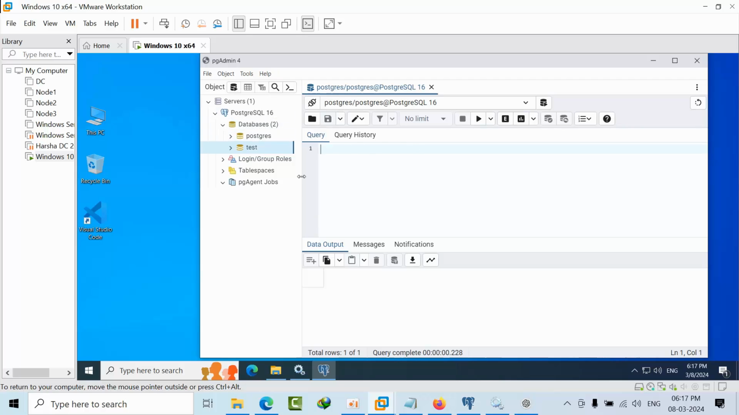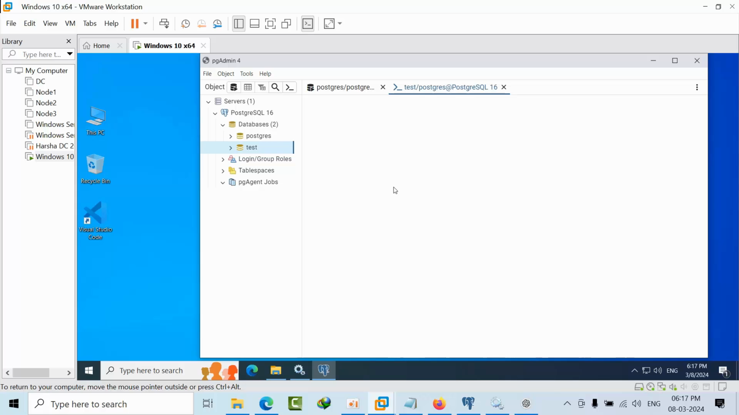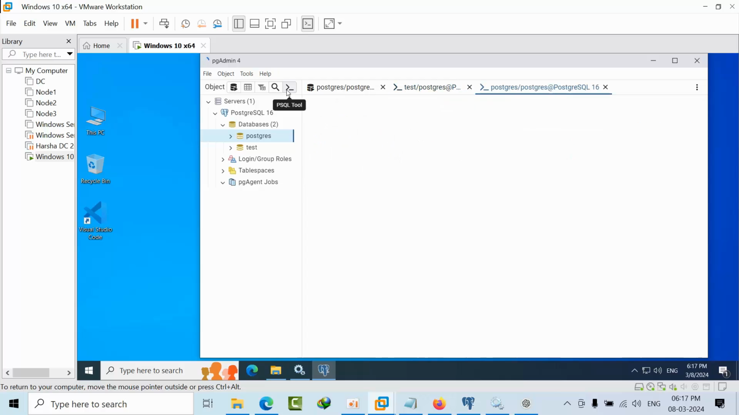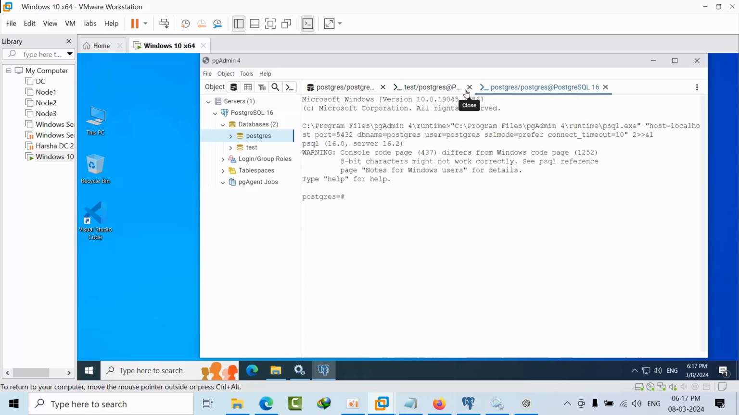As of now I am in the query window, so you can use the PSQL shell, or otherwise you can use this command line tool, PSQL. Right now I'm in the Postgres database, not the test database. It's always best practice to connect to Postgres only. And I'm removing this.